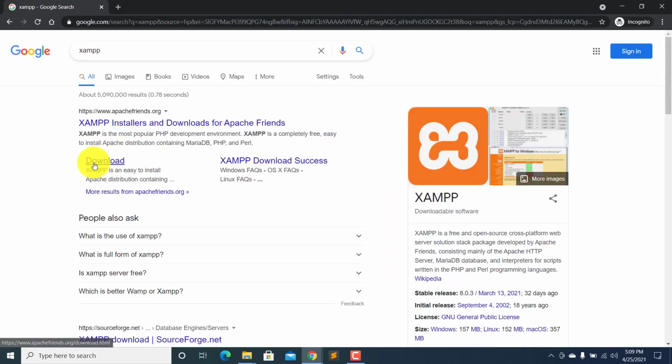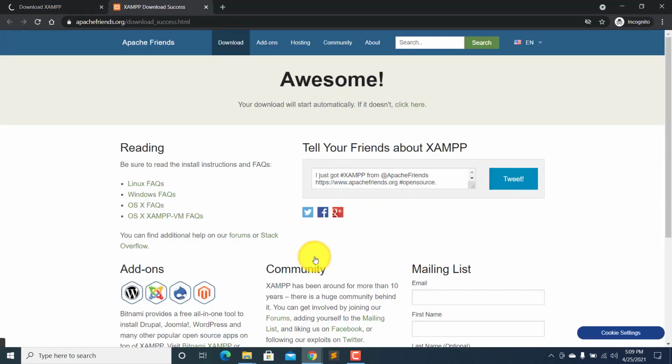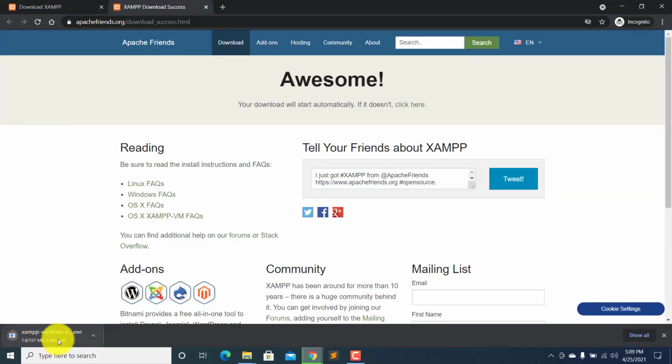Here, click on download link. You can see multiple Xampp versions with different PHP versions. Let's download the latest version of Xampp with PHP. The downloading has been started as you can see here.